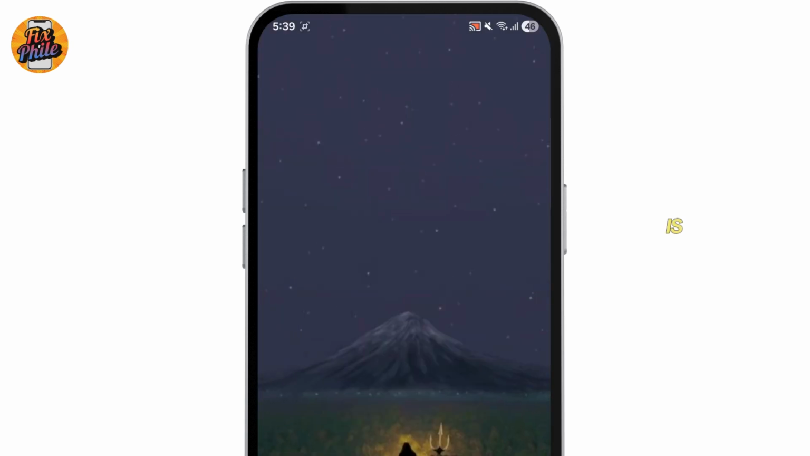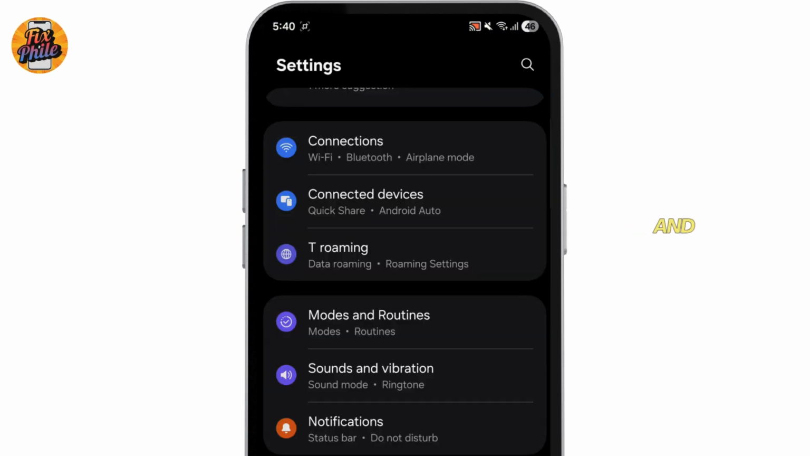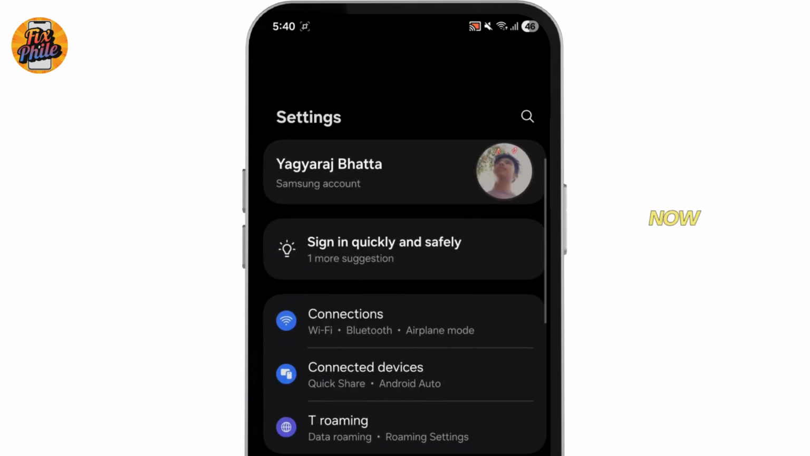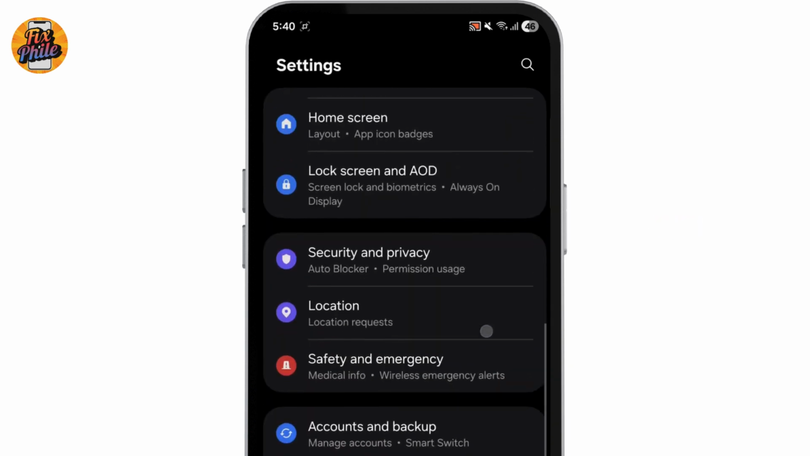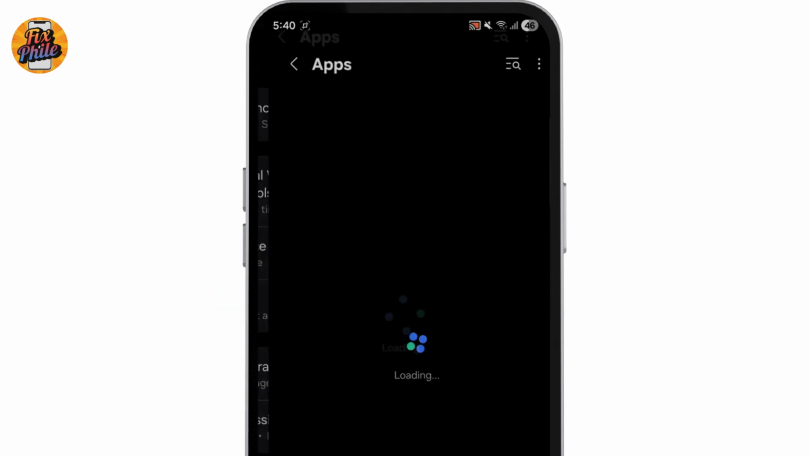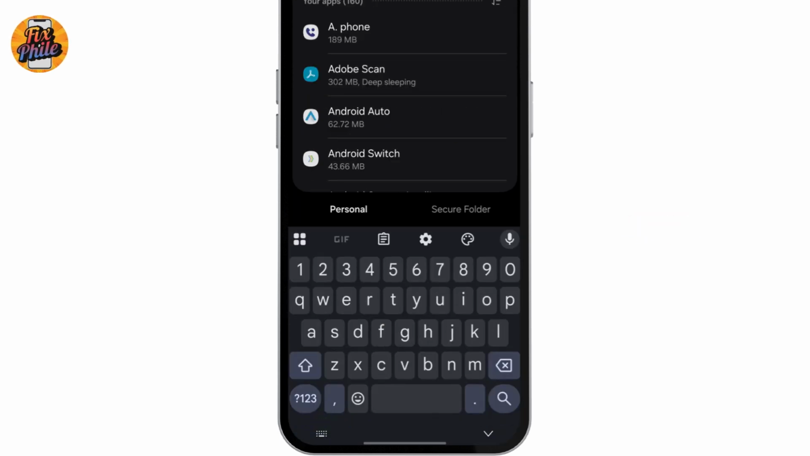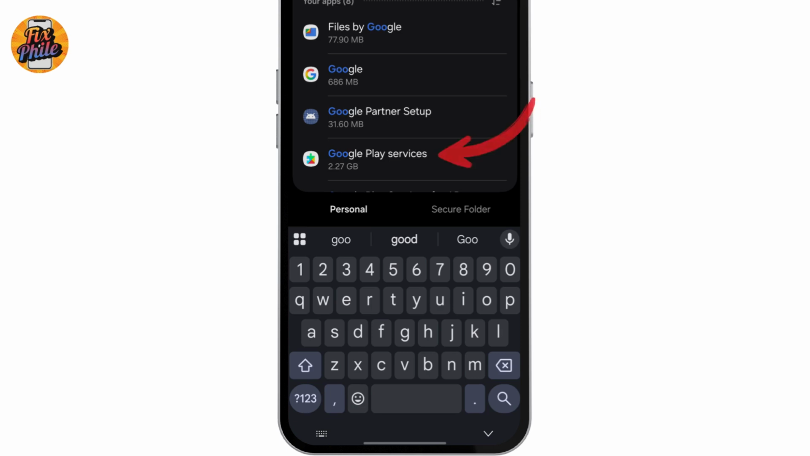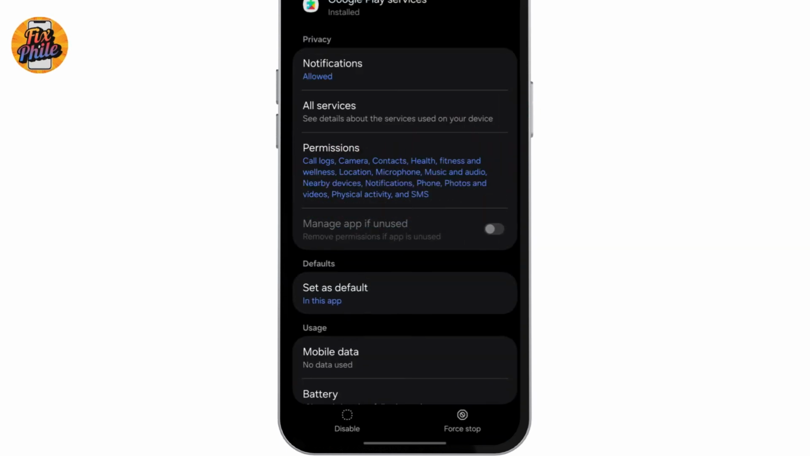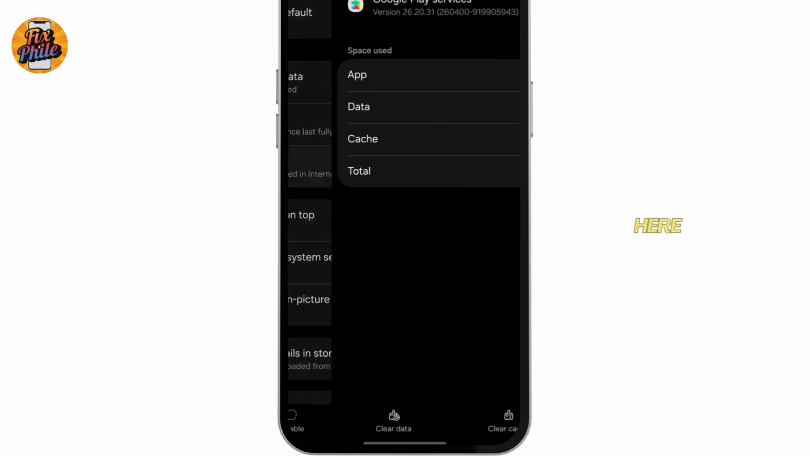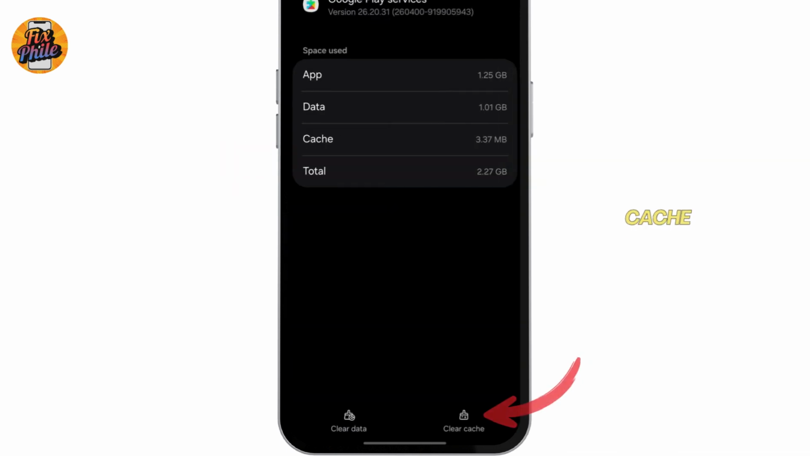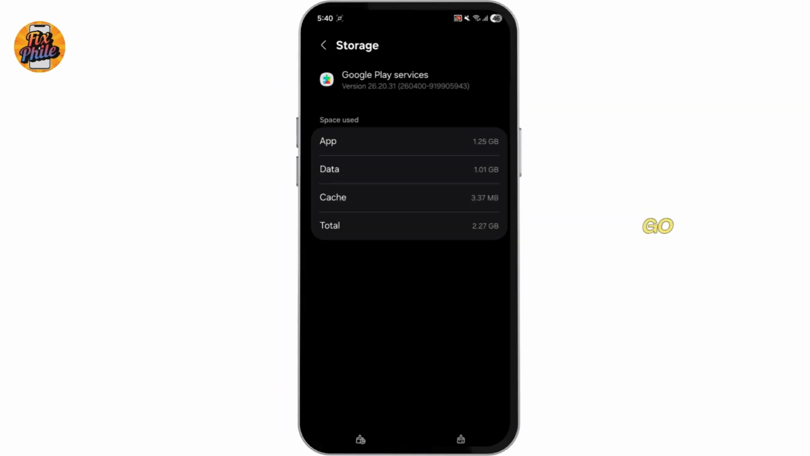The other way to do is, if this doesn't work, don't worry, go to the settings, and under the settings go to apps. Now search for Google Play Services and go to storage. Here you can clear either cache or clear data, and this should fix your problem.